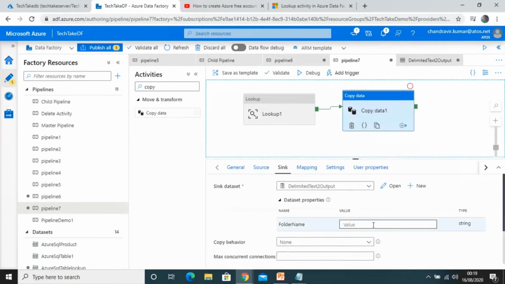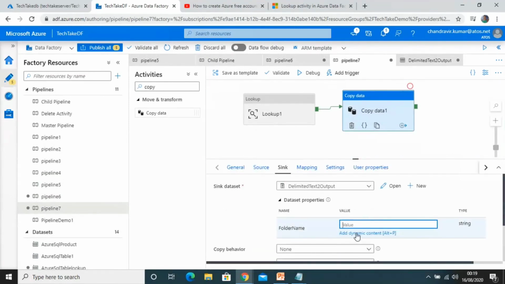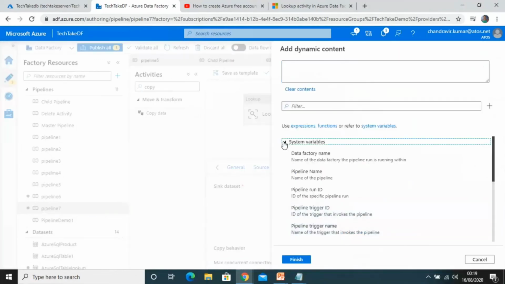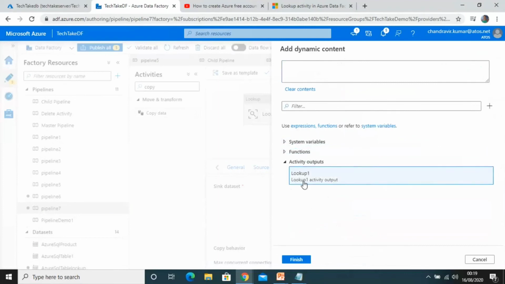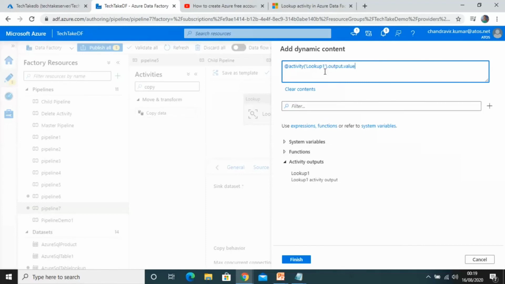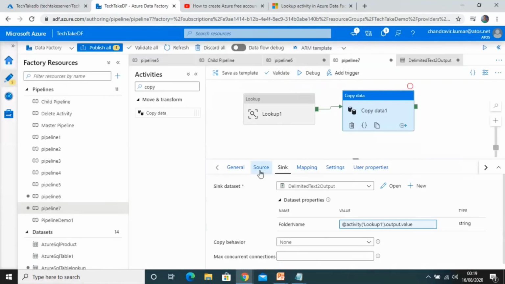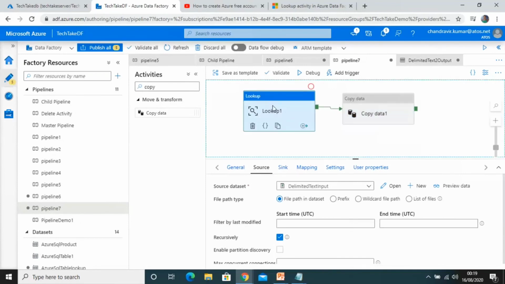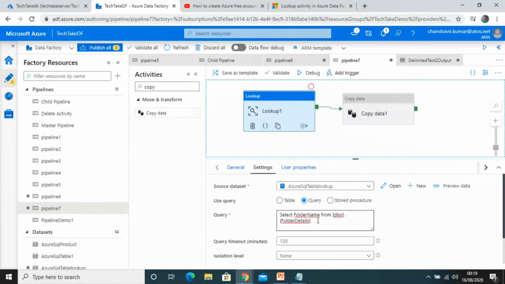Now what will we do? If we go to the data set sink, we will use that lookup activity output here. So this time in expression I will select the lookup activity output here. You can see the expression activity lookup1 output, and use that value. We need to write the correct expression. Source is also set, lookup is set. Okay, I guess we are set to run now.